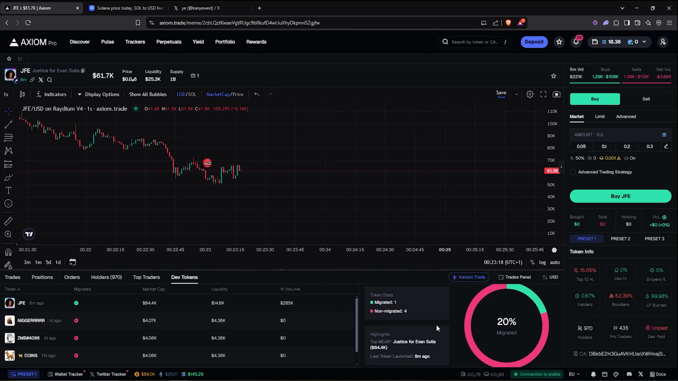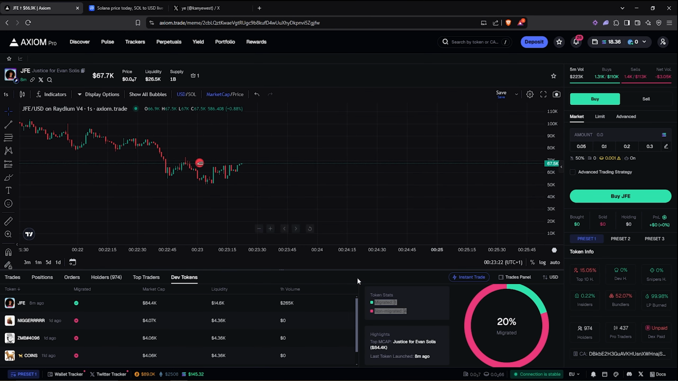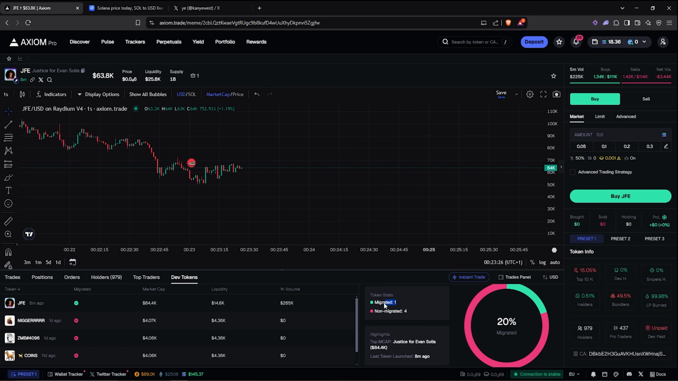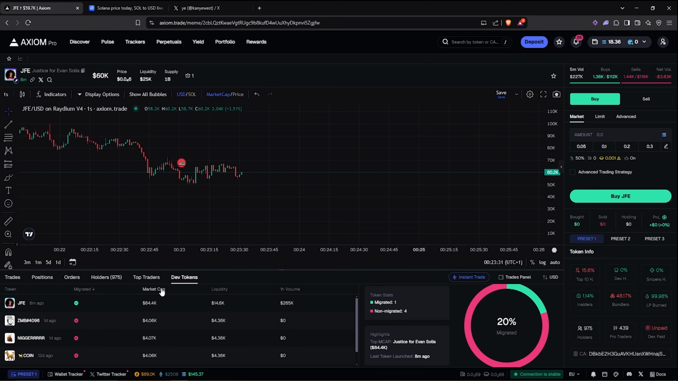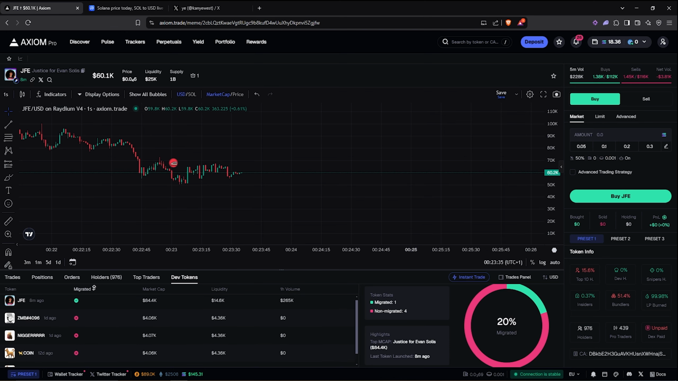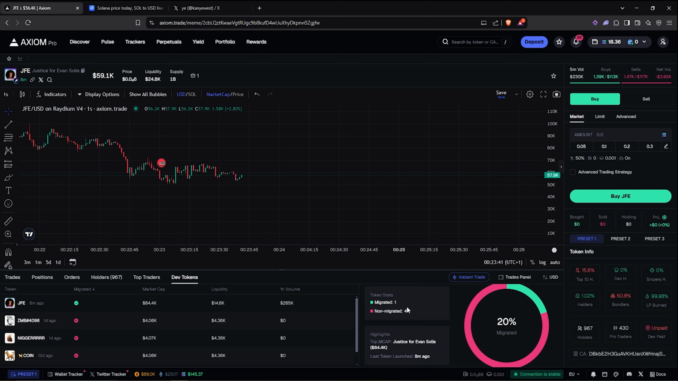Dev tokens, this is a very useful tab. You can see how many tokens the dev of this coin has created and how many of them have migrated, how many of them didn't migrate. You can sort them by market cap, by migration, if they migrated or not. We can see that this dev created 5 coins and only one of them migrated.